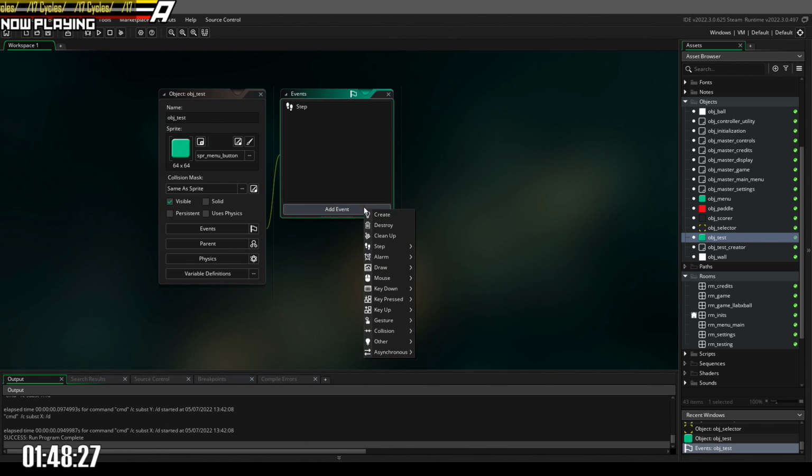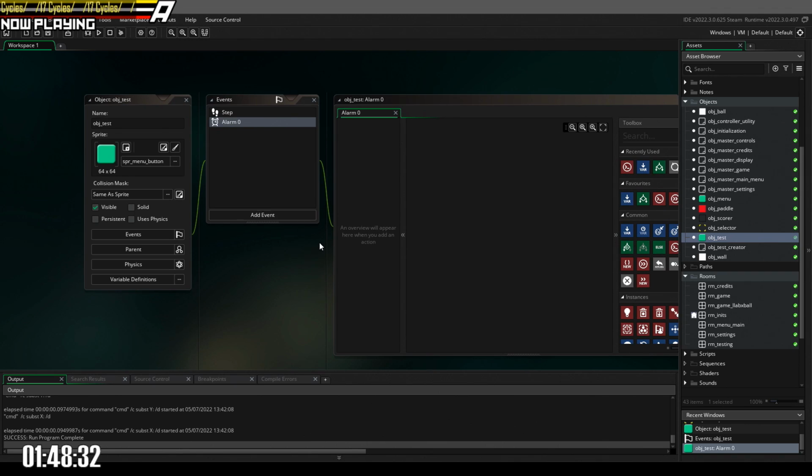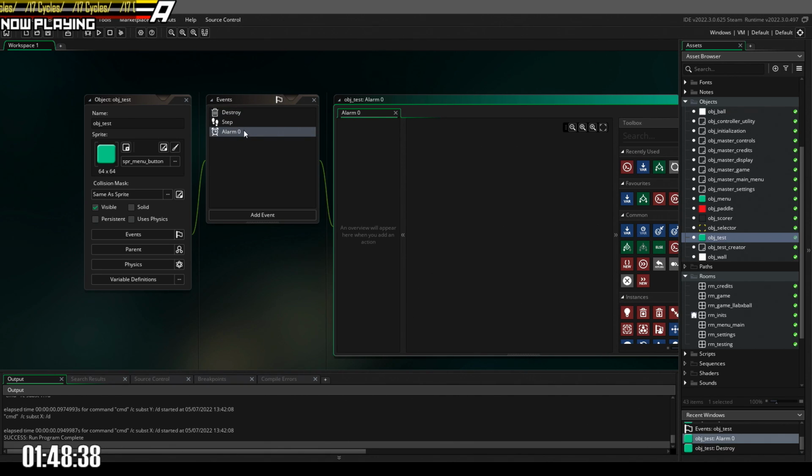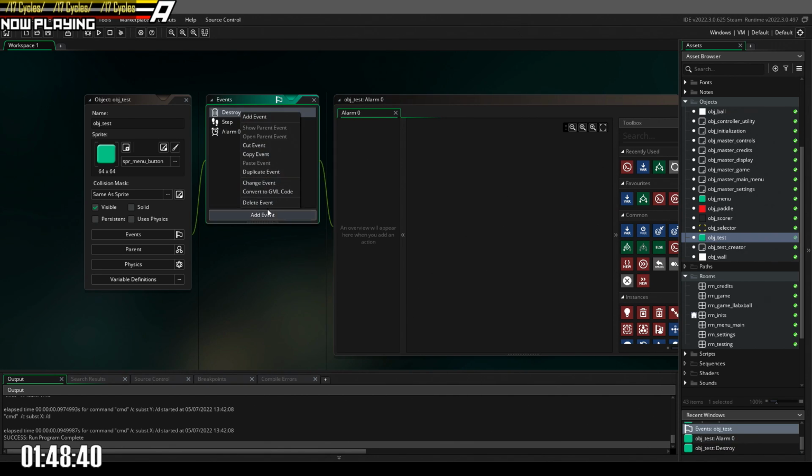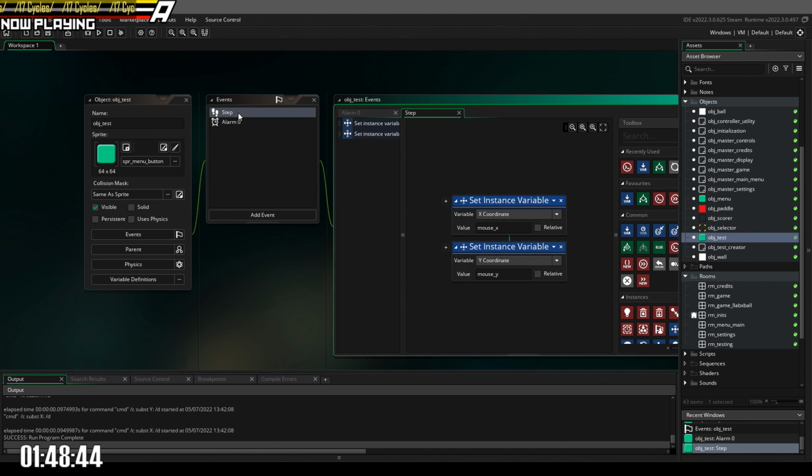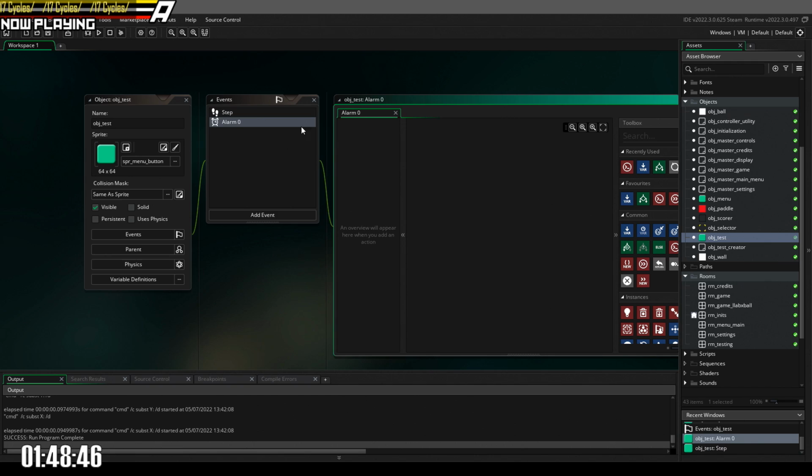An alarm is a thing. So what I've gathered, really, is that... Let me go to the create event here, too. Whoops, not that. I don't want the destroy event. Delete that. And is there anything in the step? Oh, yeah, that's right. I'm just moving the thing around to the mouse position.